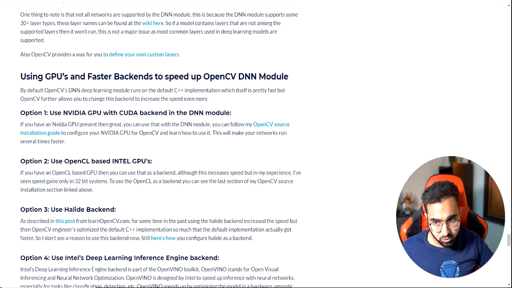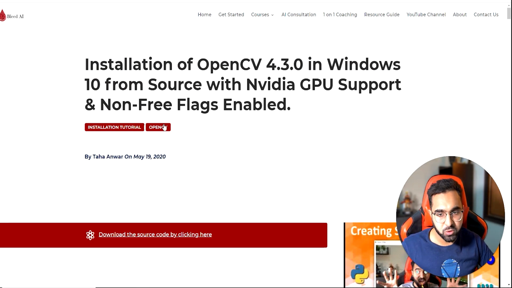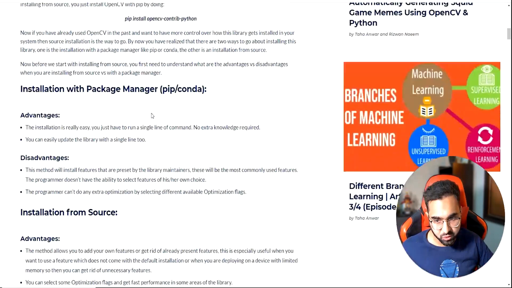And finally, I also talk about some backends that can speed up the DNN module. By default, the DNN module runs on the CPU. But if you want, you can also use your NVIDIA GPU. For that to happen, you have to install OpenCV from source. I have a tutorial published on Bleed AI that shows you exactly how to install the OpenCV library from source with NVIDIA GPU support enabled.